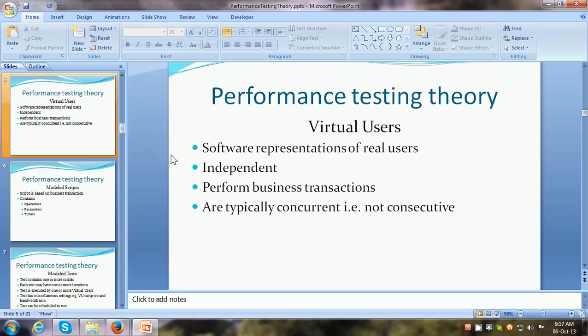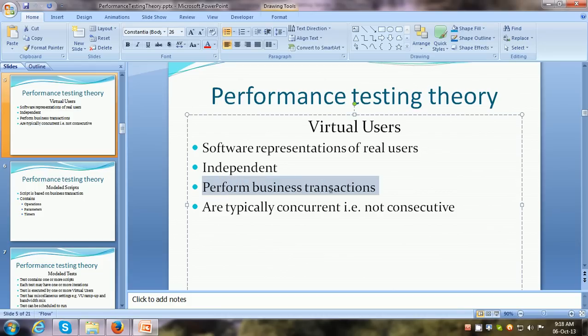So let us say we want to test our e-commerce shopping website with 100 users, all working concurrently. Obviously it is a challenge to get 100 real persons and have them use the system at the same time. So in performance testing tools, we have virtual users available. They are software representations of real users. They are generated and controlled by the performance testing tool, and we assign these users to the performance test scripts. Their main purpose is to perform the business transactions within the performance testing tool.